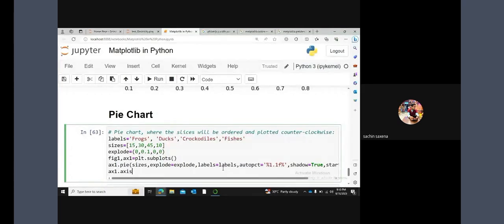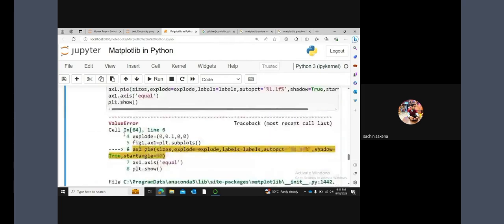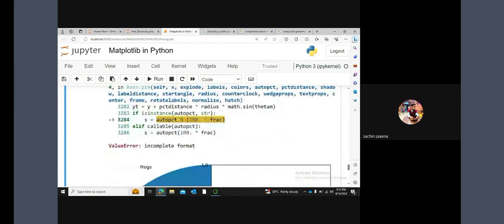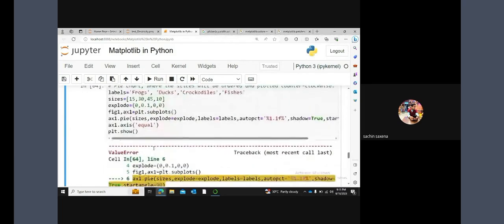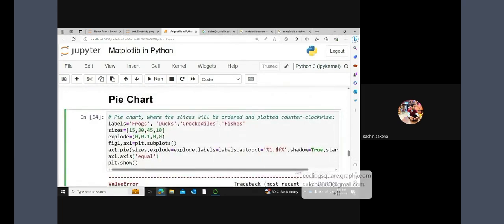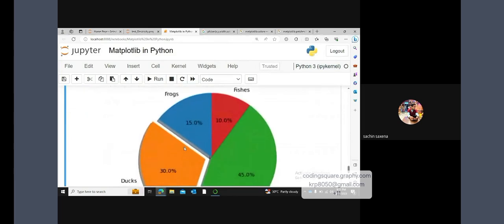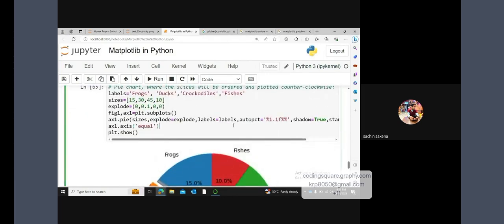Then we have ax1.axis equal, right? The equal aspect ratio ensures that the pie is drawn as a circle, so we don't have an oval shape or something. Then finally we are going to show that value. What's the problem here? Incomplete. Yes, there is some problem. Yes, this is another percentage value here. Now can you see, just due to this single percentage we cannot find the output.